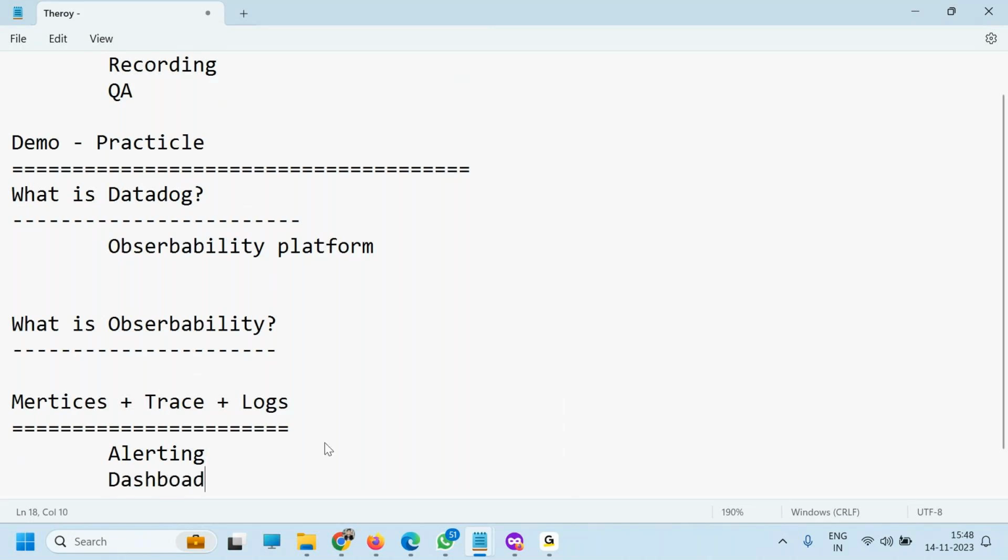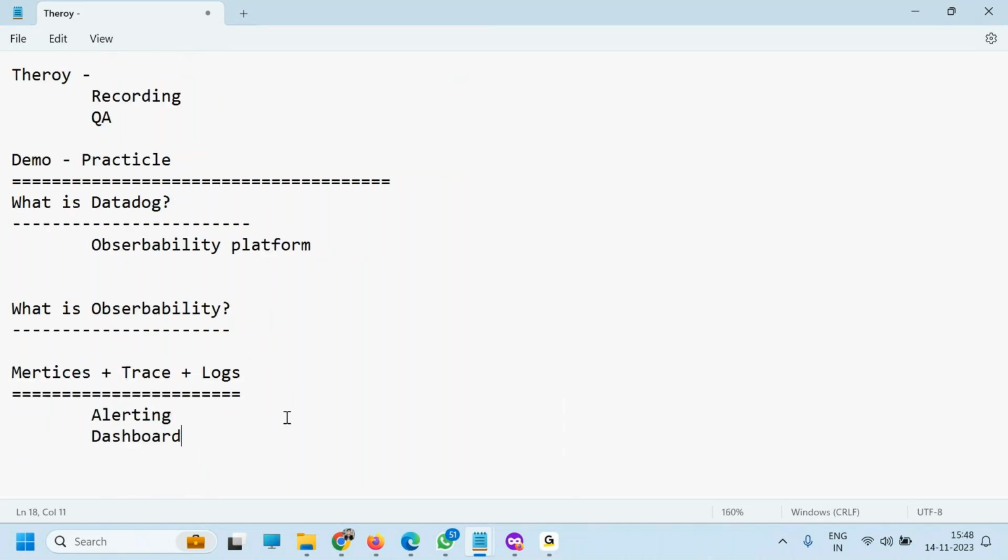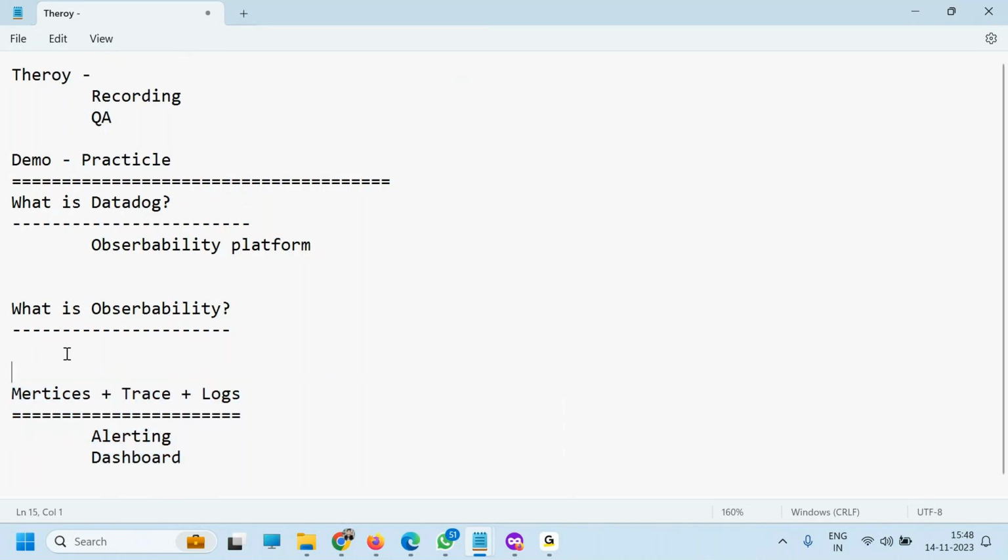So to set up observability, you have to collect the metrics, traces, and logs, and set up alerting and dashboards. These are the five things you have to do. Metrics means infra monitoring. Traces means we are talking about APM, and then synthetics and then RUM. And logs means logs.